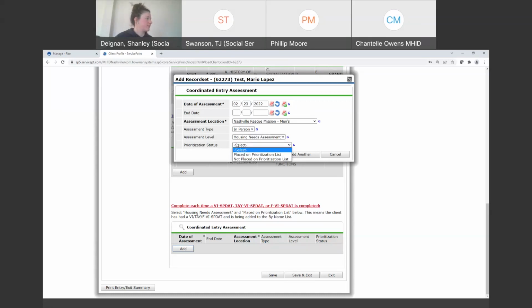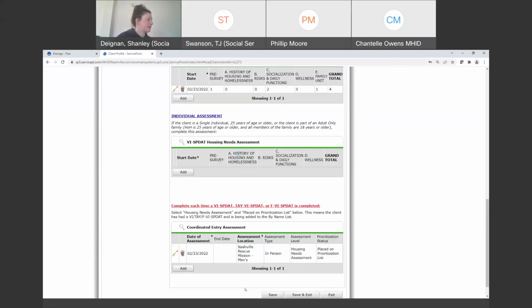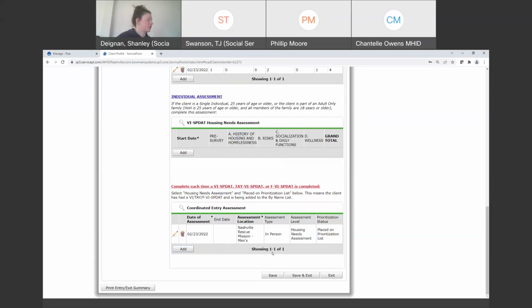And then lastly, anytime the VI stat has been completed, that means they are going to be placed on the by name list. So in this case, that is that they've been placed on the prioritization list. And now we can save. And that's what it should look like once that's been completed. Okay. Any questions about that? Okay.